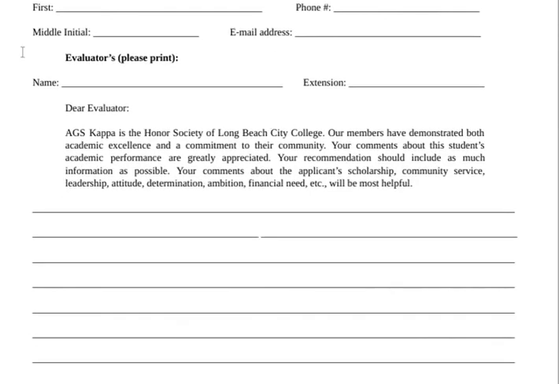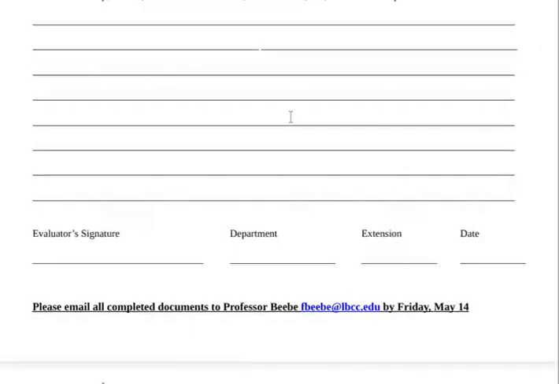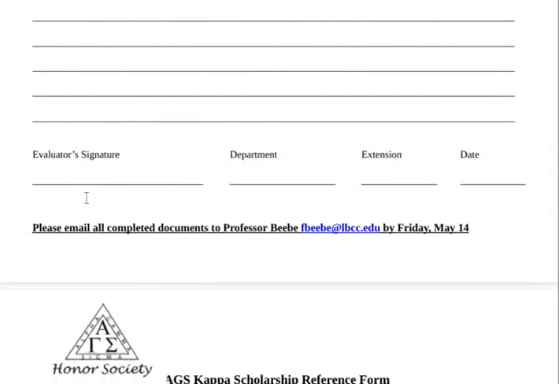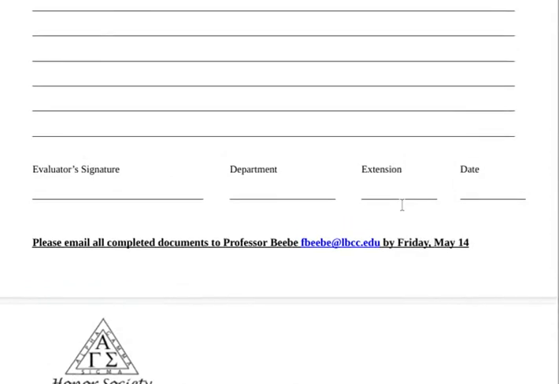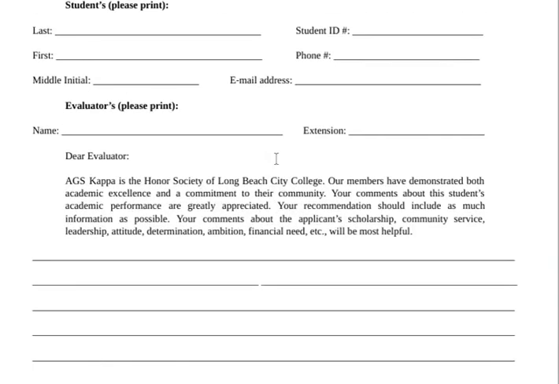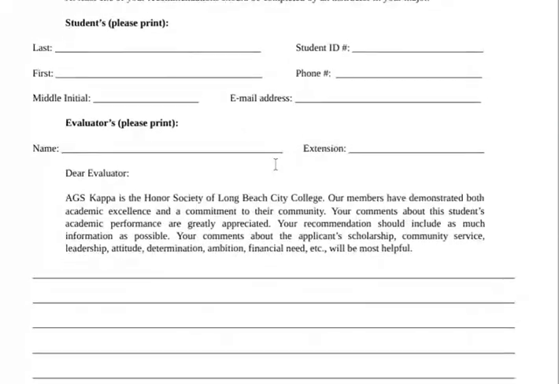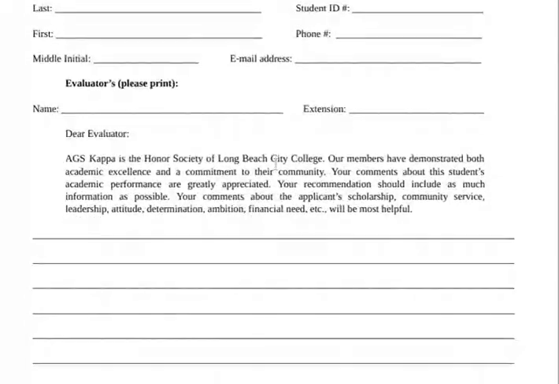Now the bottom portion, that's your evaluator's portion. They're going to put their name, their extension. Don't worry about that. They know what that is. Same with over this. So don't worry about that. So yeah, you're going to be sending these to your professors.